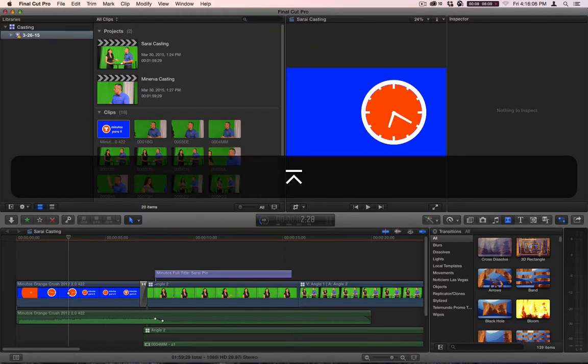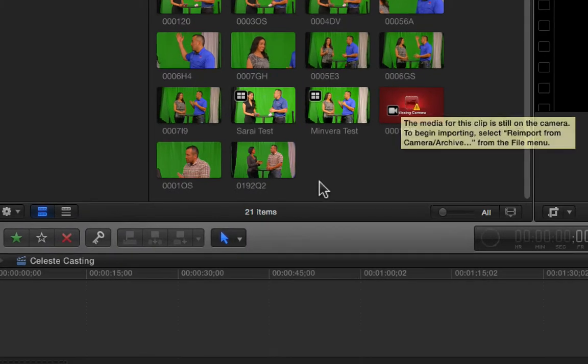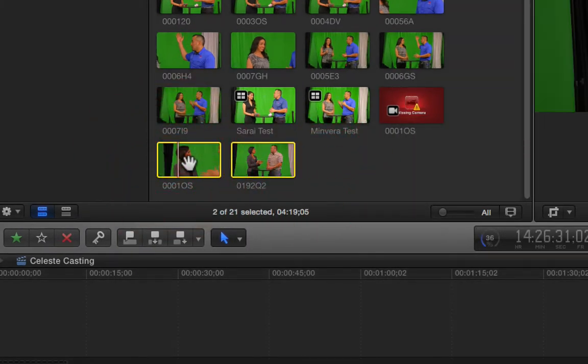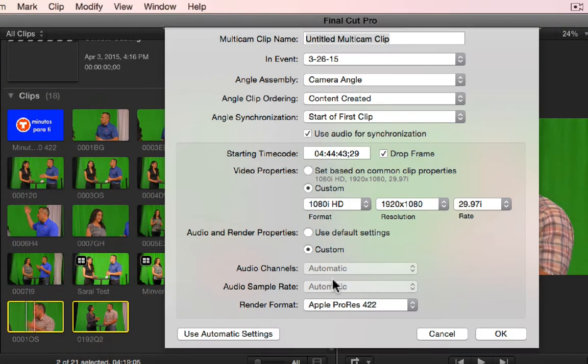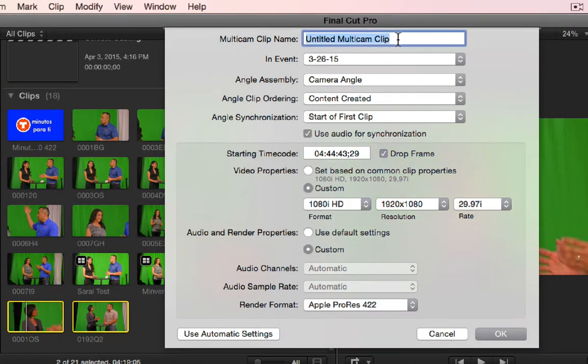Now, I've already got a couple, so let's add another one. All right, all my settings are correct. And the way I'm going to do this is these two are the clips that I'm going to use. And if I just select them, right click, and go New Multicam Clip, then I can start to create it.